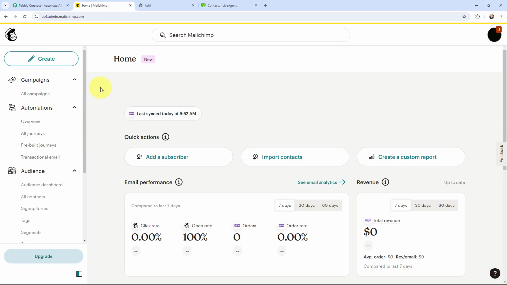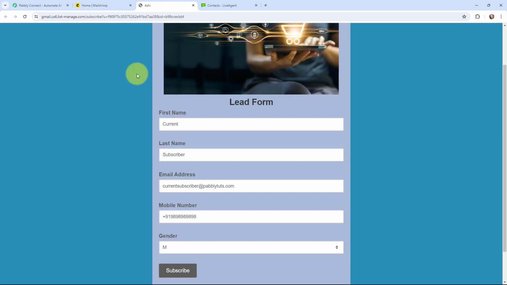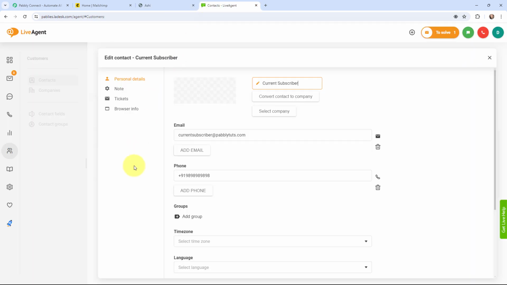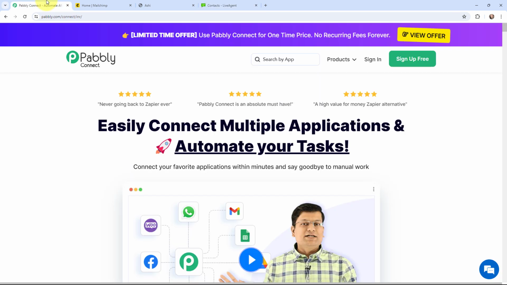So here let's say that I'm using Mailchimp as an email marketing software. So to create new subscribers, I have created a form. So here I want that whenever a new subscriber will be created inside my Mailchimp account, then automatically that subscriber should be created as a customer in my LiveAgent account. So now to do this, I need to set up a connection between these two applications, for which I'm going to use this amazing automation software, that is Pabbly Connect.